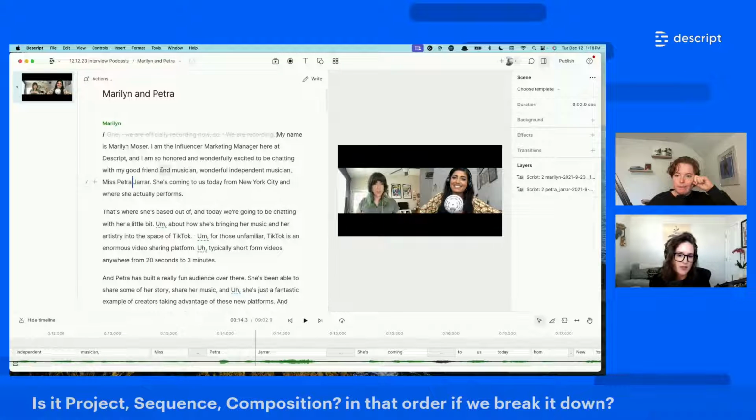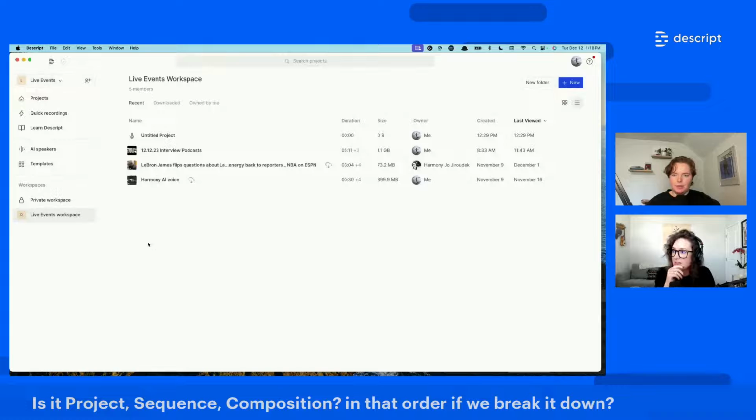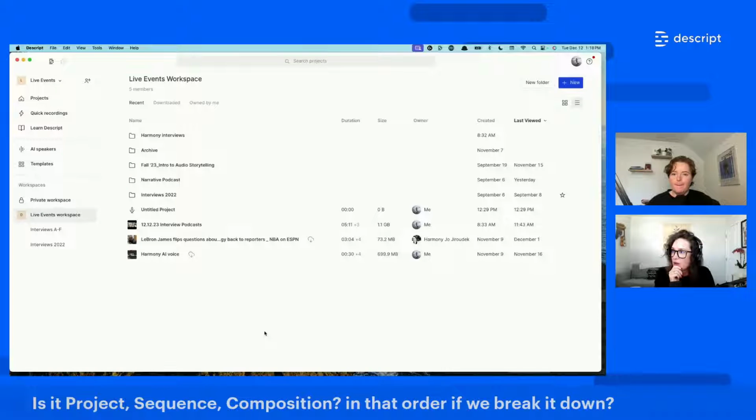Yeah, great question. I think understanding the Descript hierarchy is super important. So if I may, I'm actually going to zoom out one level further. I'm going to pop out of the project just so you can see this drive view. This is your drive view. This is where you'll see all of your projects that you bring into Descript. This is your bird's eye view of everything that's going on.